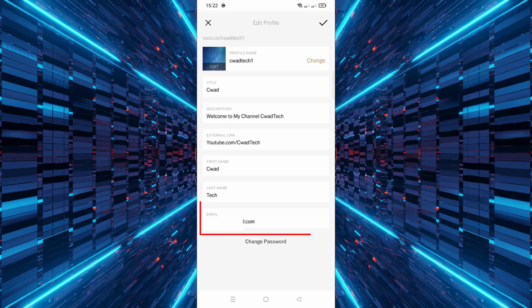After that, scroll down until you find the email field. Here, you will see your current email address. Remove the old email by clearing the text and then enter the new email address you want to use. Be careful to type it correctly to avoid any issues with account recovery or notifications.